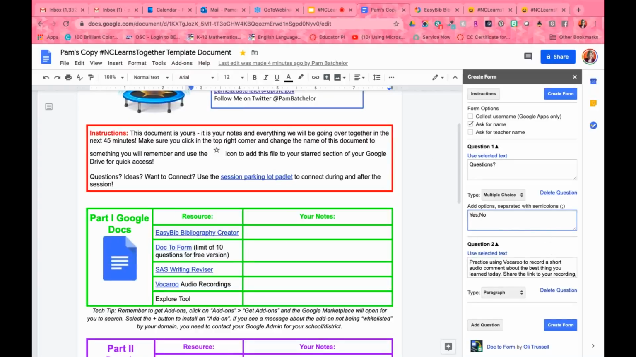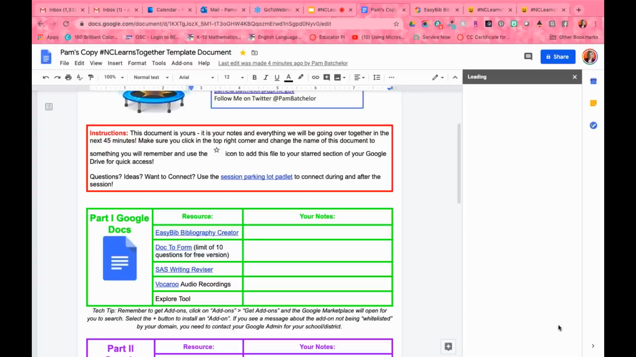So just to let you know that, but I really like this for my little formative quick questions to ask students maybe after a reading or some type of guided practice. It's always good to have those formative assessments. So I'm just going to stop there because I've added these 2 questions, and I'm going to click on Create Form.